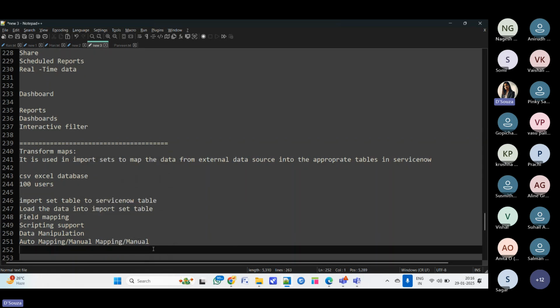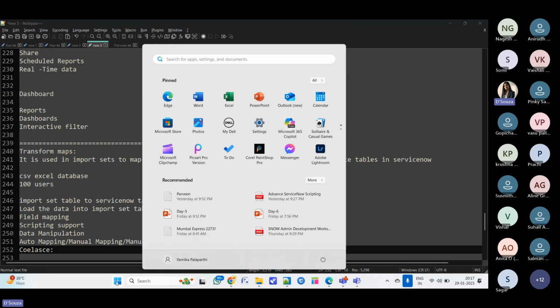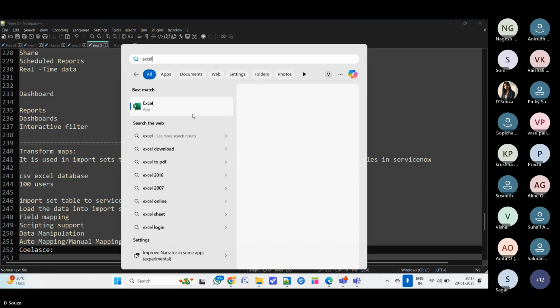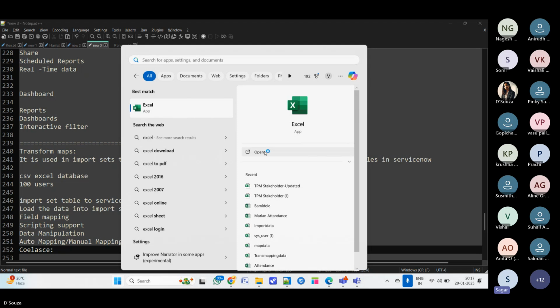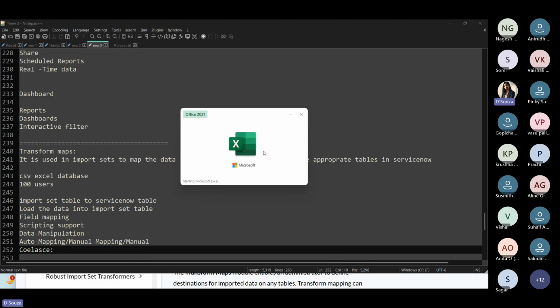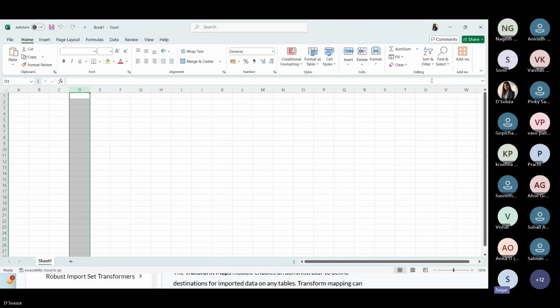Then we have something called coalesce. Coalesce is the unique identifier which identifies the duplicate records. Let me show you an example, then you'll be more clear. Let me prepare an Excel with the data. Does it only identify or does it remove? It will not load the data at all.